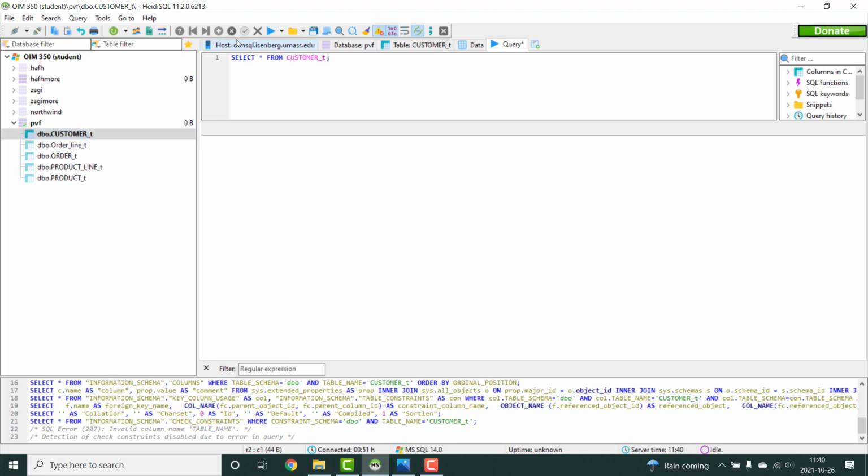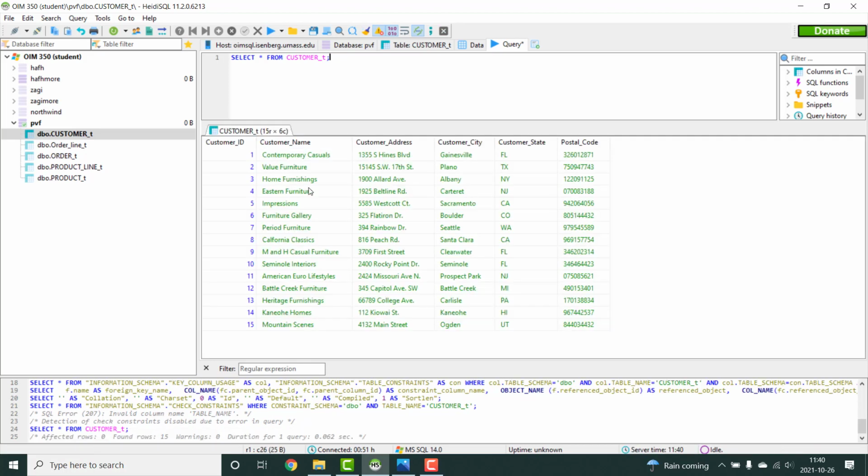So we're going to do select star from customer underscore T. We're going to run that, and we're going to see that we have 15 rows and 6 columns. It's going to give us all of our customers.